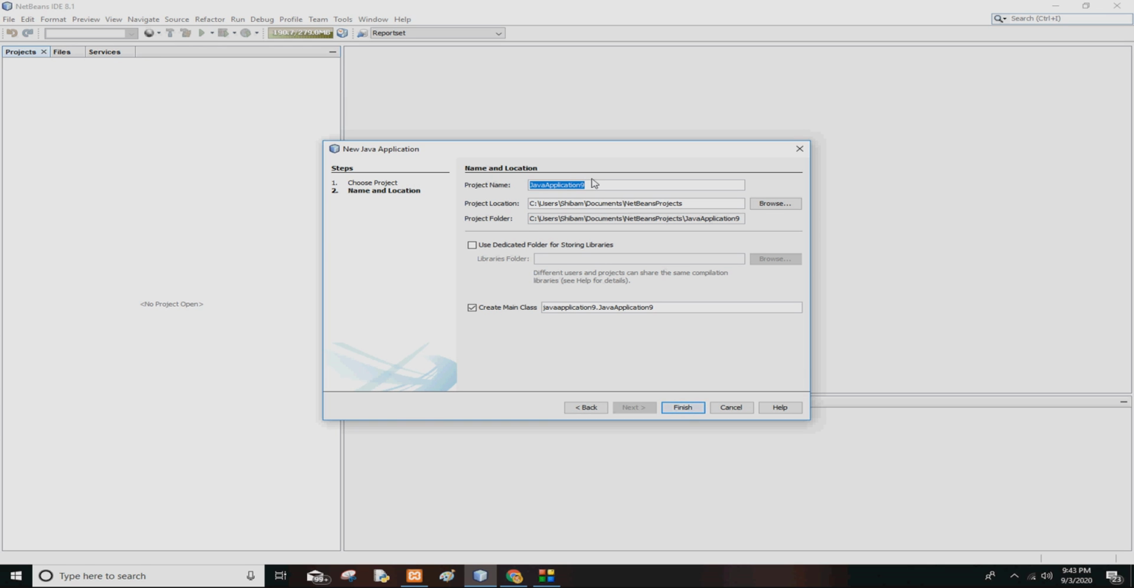I had given the name database add. So that's the database add1 I am going to give it. So this is the name of my project and I make it finish.